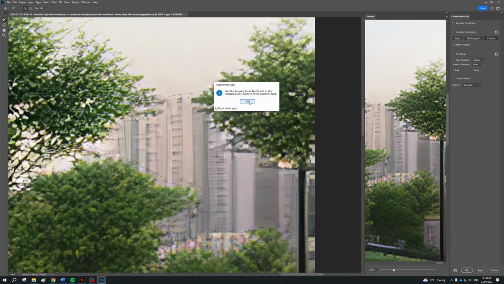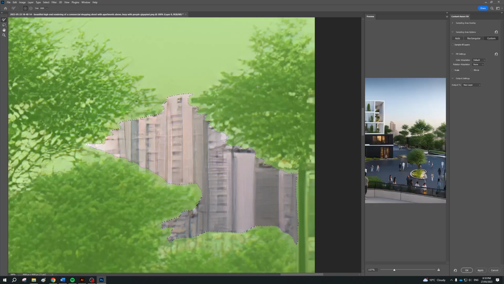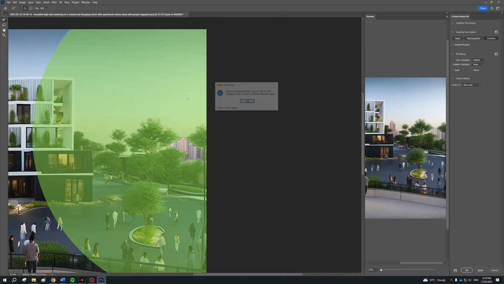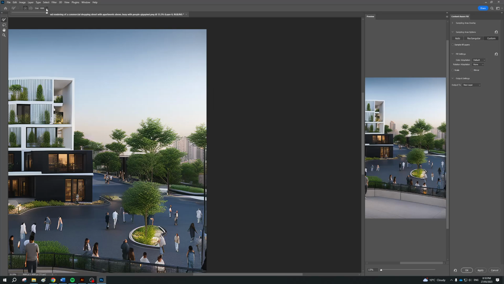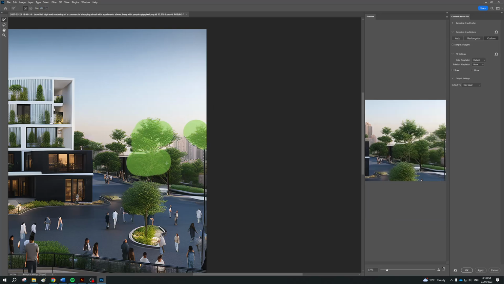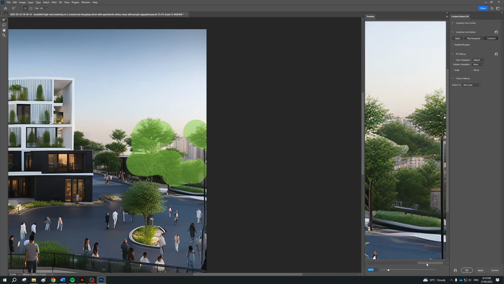So custom, I'm going to make the brush size a lot bigger. It must be a massive brush then, yeah. Let's go to 400, we want these green areas. Let's make it all trees. So you can already see it start to change.